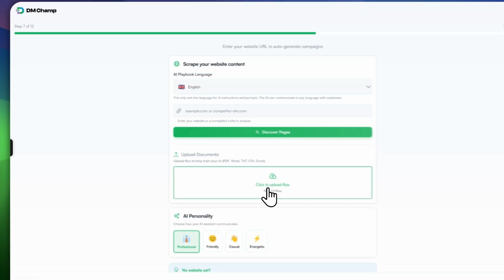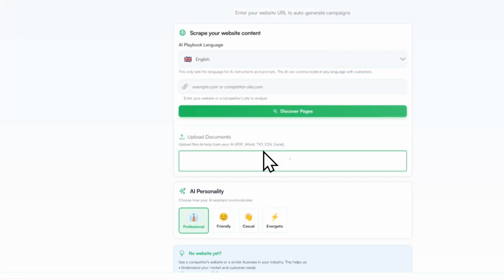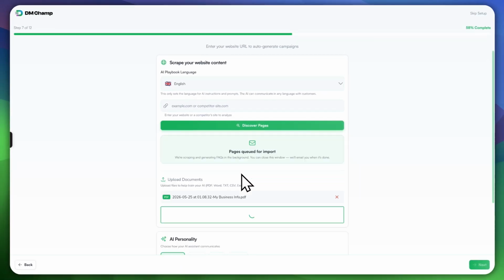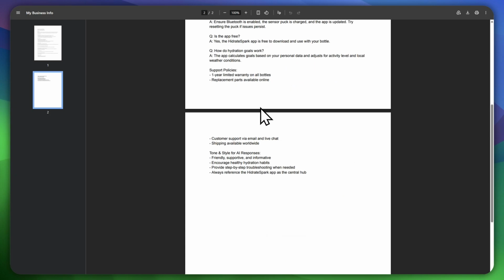So now I'm gonna upload my file. I'm gonna click here, and we can now see the file in here. So I'm gonna click on open right there, and it should now be uploaded right here. Pages queued for import. So let's just wait for that until it's done. It should be fast because this is only quite short. So here's how it looks like, by the way.